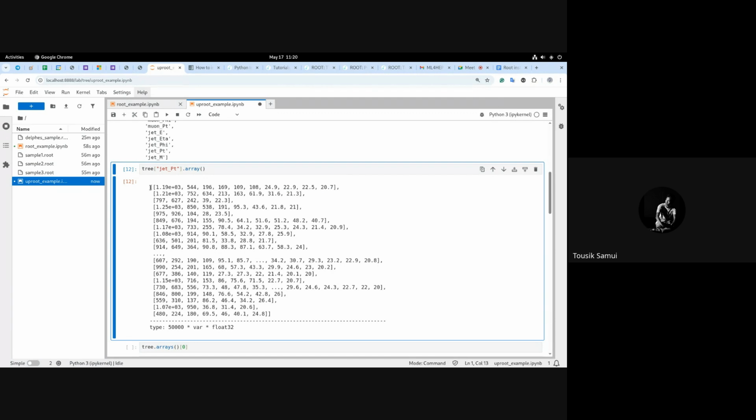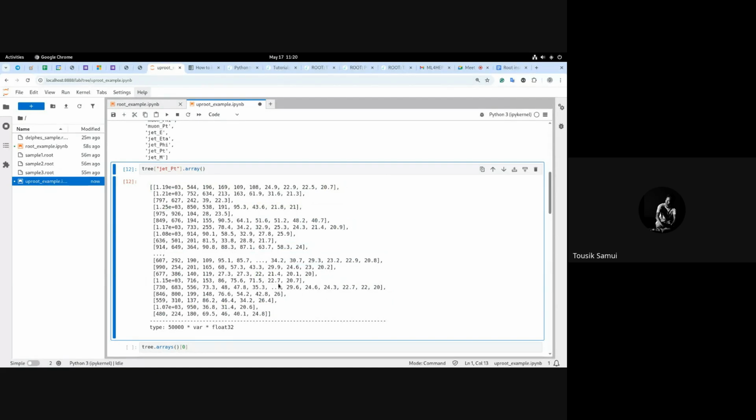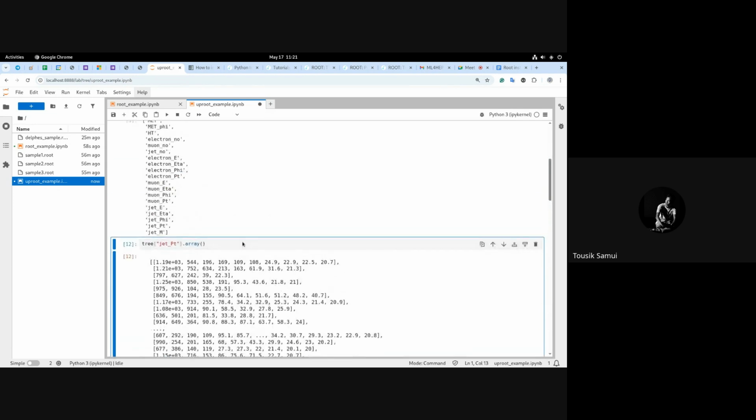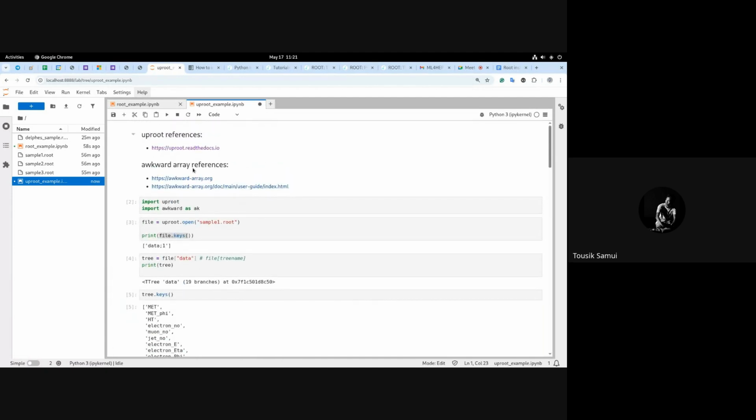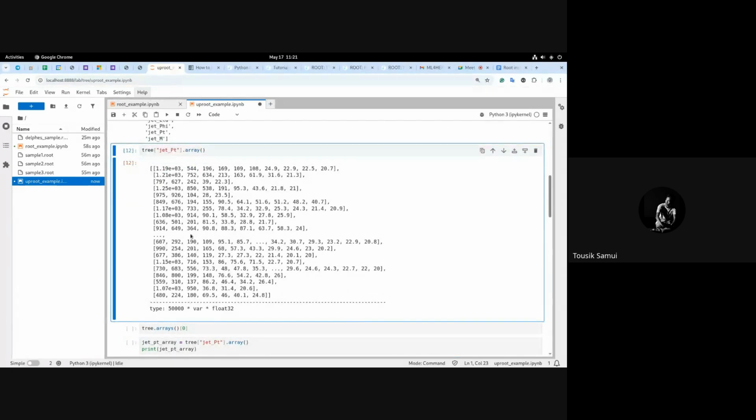So the array that we are getting here is a jagged array. It's not a square or rectangular array where every particular entry has the same number of elements in its sub array, in its inner loop. So handling these is slightly difficult and challenging, but thankfully we have one more package or module called awkward array, which can easily handle these things. That I will introduce.